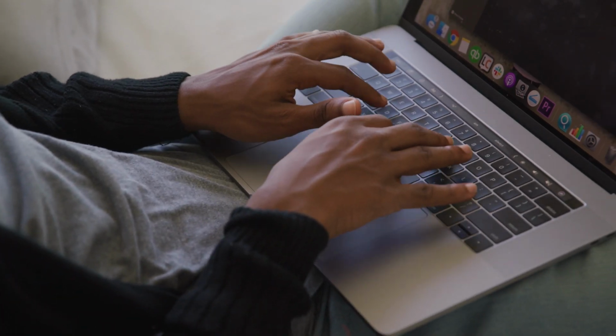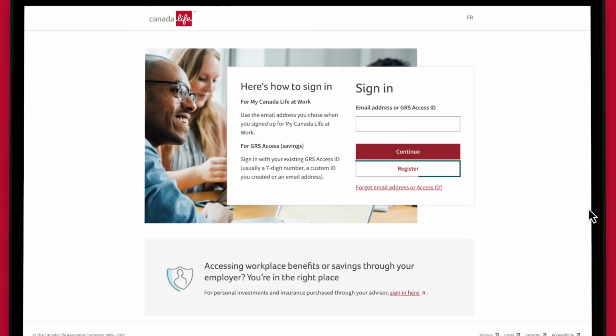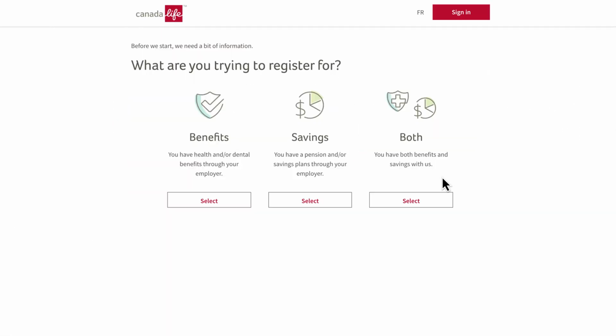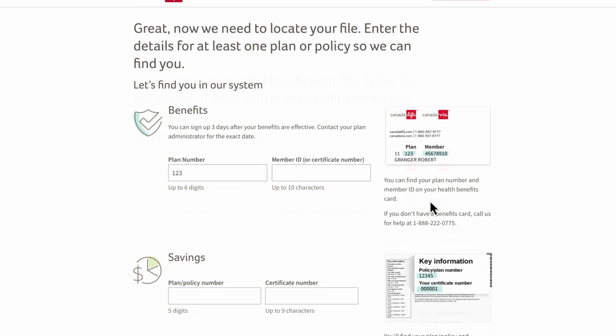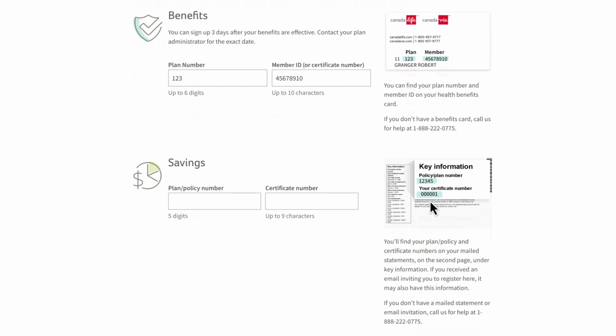Registering for My Canada Life at Work takes just a few minutes. Go to mycanadalifeatwork.com and click Register. Then select both to manage your benefits and savings plans. Enter your plan or policy number and member or certificate number for at least one of your plans. You should have received these numbers from your plan administrator.